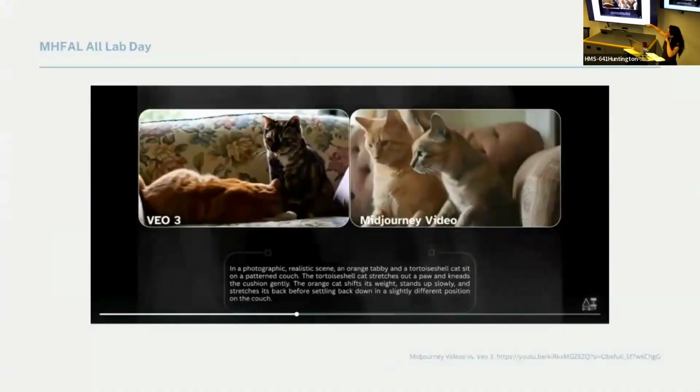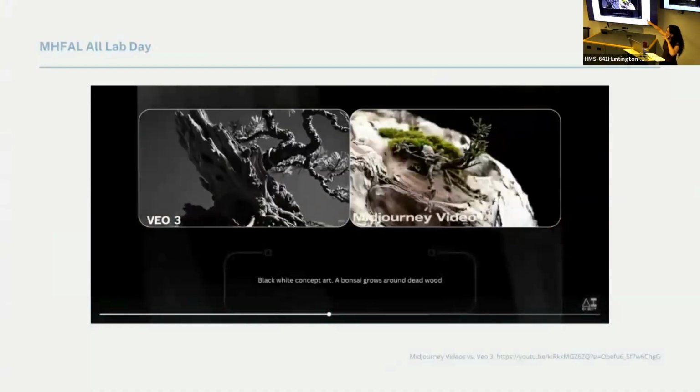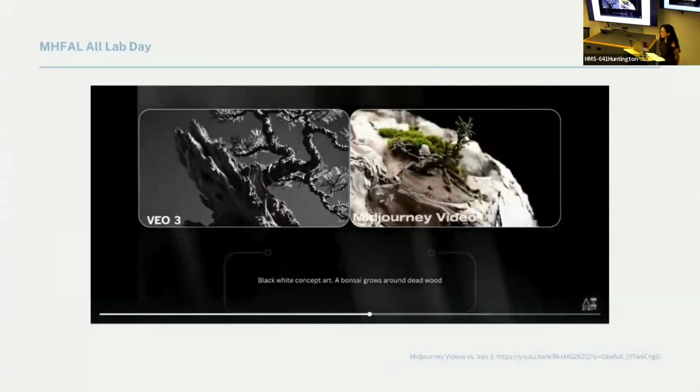So all the prompts will be shown at the bottom, and then the outputs are at the top. Can you read them? I think some people will not be able to see from the back.